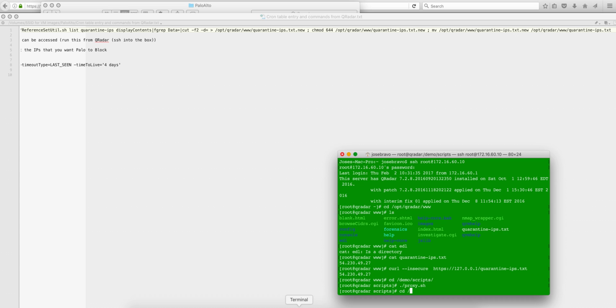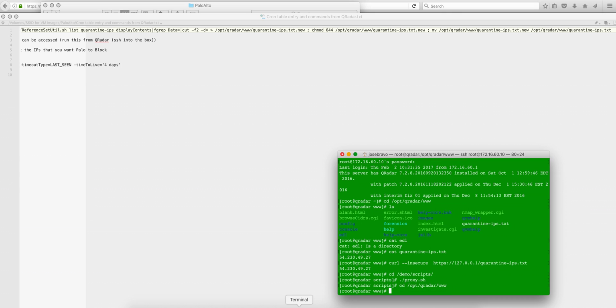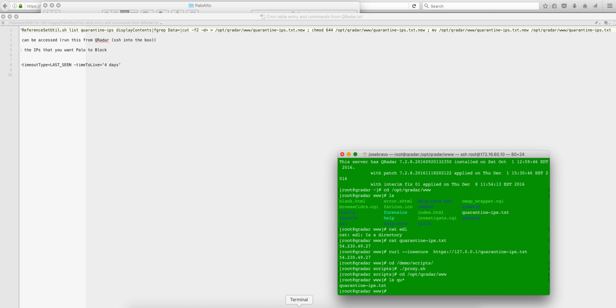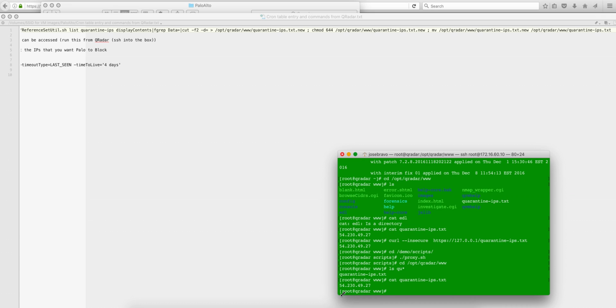So if I go here to opt QRadar www, we should have in there a quarantine IPS file, and there it is, and we can actually show that it has that offending IP, so it was dumped from the reference set into a text file.